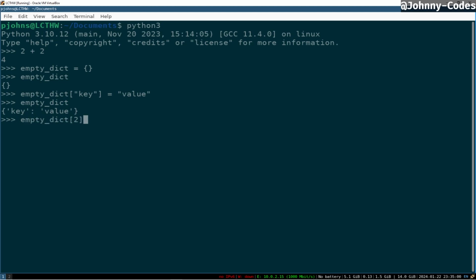So we can set a key as an integer, like I said, and let's just make it a list. Now inside of our empty dictionary, we have our key with a value of value, and our key 2 with the value of this list.